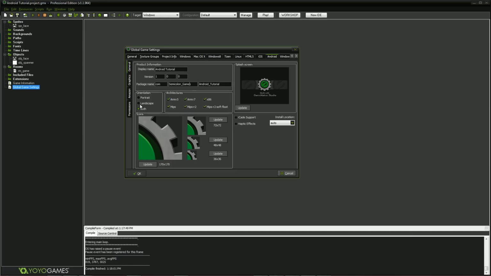And then you can set the orientation. Mine's landscape, and all these icons and stuff. You can set all that. Make sure you set those before you export it, or else you'll have no icon for your game and it won't work.